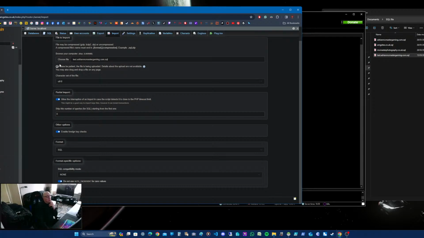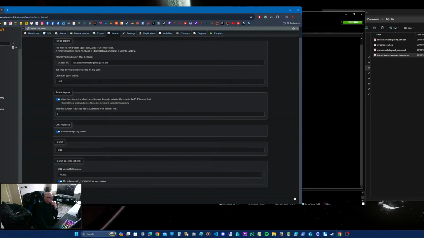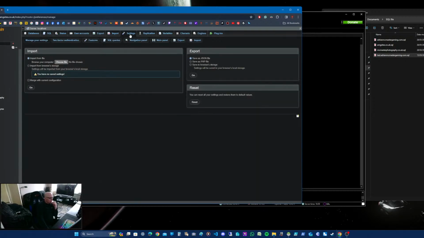It's weird, yeah. It seems to be struggling. Oh, the page was not displayed because the request entity is too large. Too large. This is something to do with Cloudflare. Let me sort out the settings. Import, browse, what file is that? JSON. No.